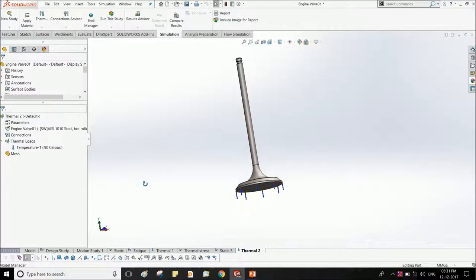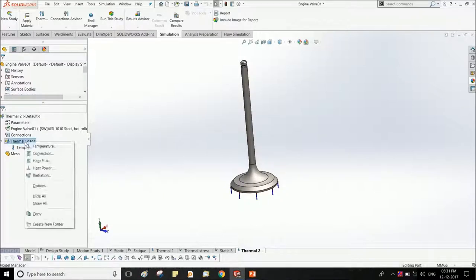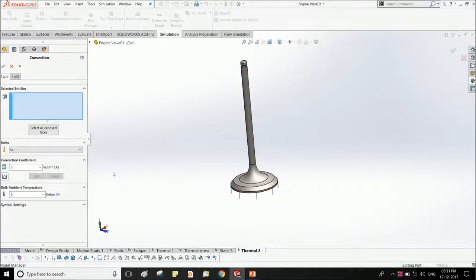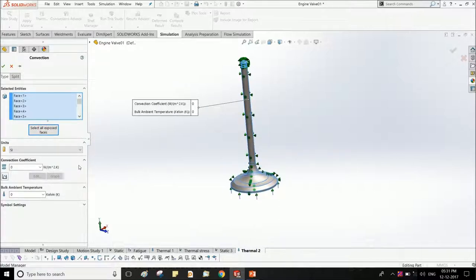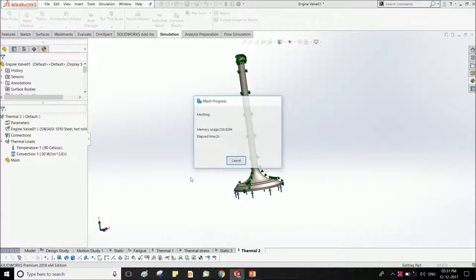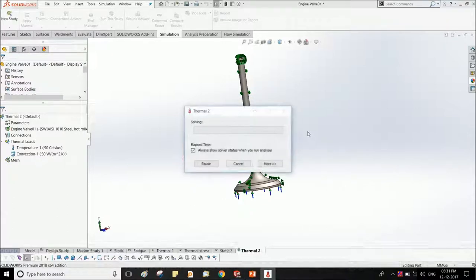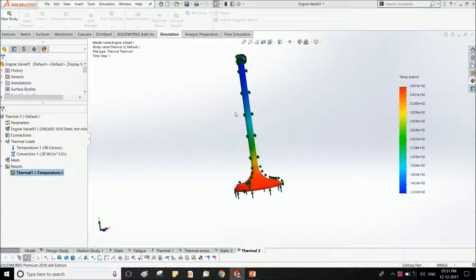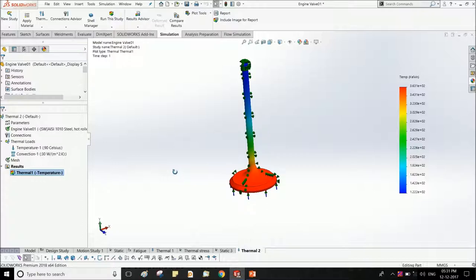And apply a convection for all the exposed components, and due to a trial study I'm applying some value for the convection coefficient depending on the material. Now run the model. So now the meshing has happened, and this is the temperature distribution of the model due to the assigned temperature.